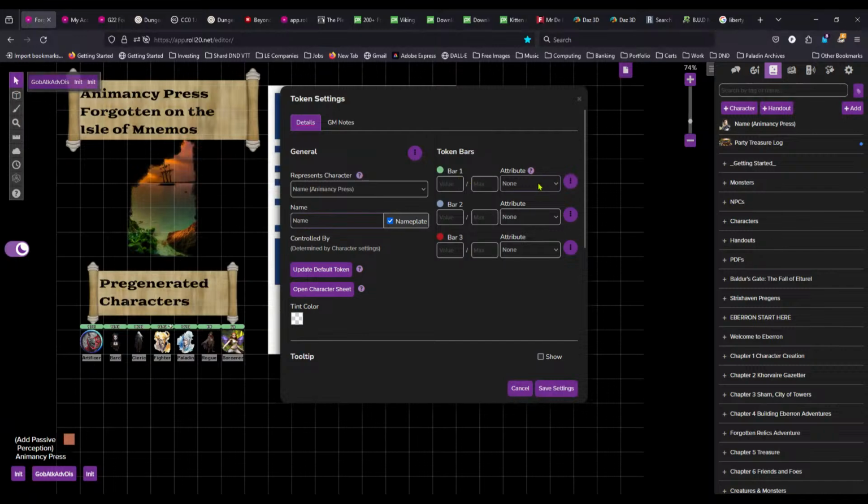And then I'm going to bond you to your hit points by typing in HP, and then selecting that. And AC I don't need to do that for. But then bar three is going to be your temporary hit points or other wild card sort of thing.